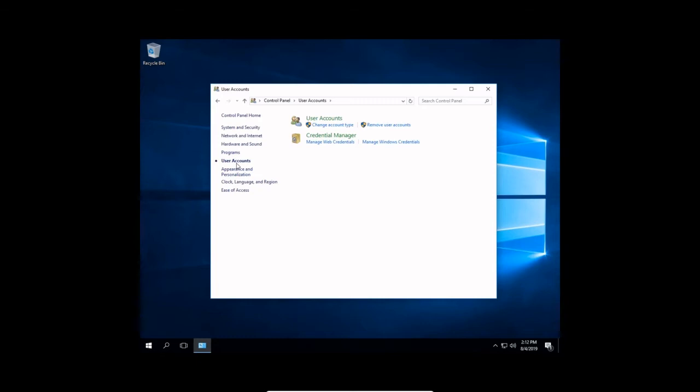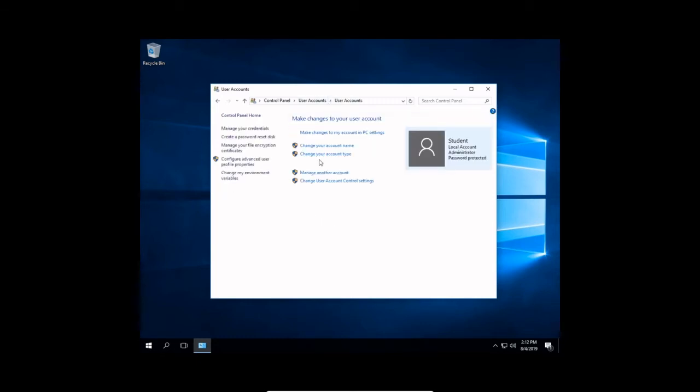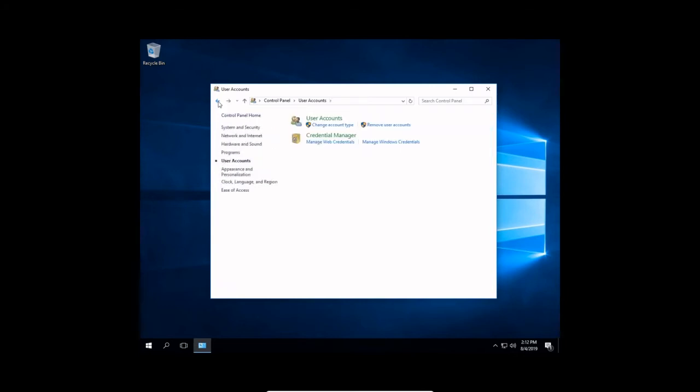You also have the user account section. So you can configure your account settings. You can also change the UAC settings. You can manage other accounts, so you can see who else has access to this computer. You can change their password if you're an administrator. You can change what type of account they have, if they're an administrator or just a standard user. So stuff like that. You also have the credential manager.